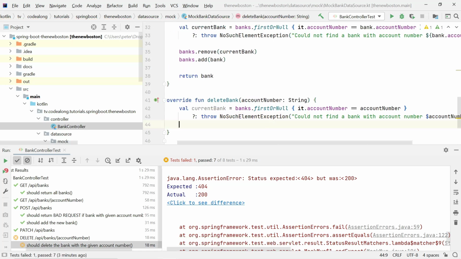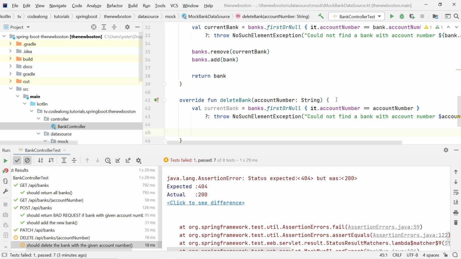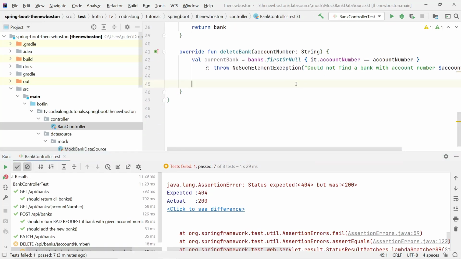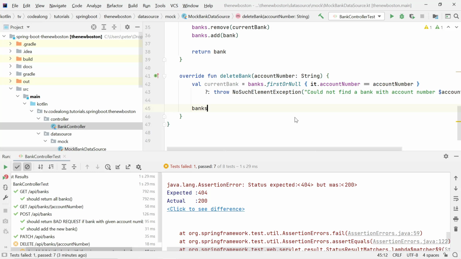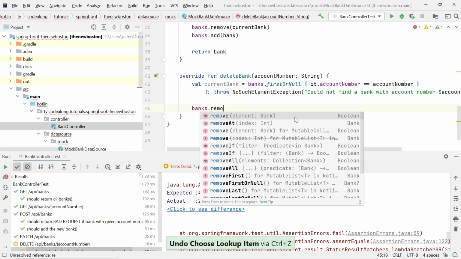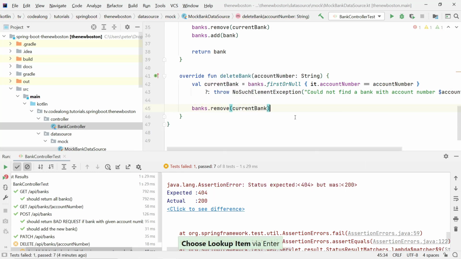And if we do find a bank with the given account number, then of course we wanna just remove it. So let's say banks.remove, not replace all, remove the current bank. And that's it. So there's no return value, or rather it just returns unit. So that's already all that we wanna do.